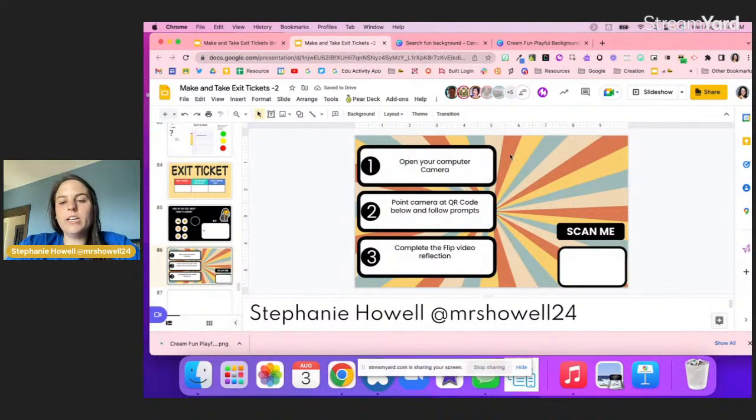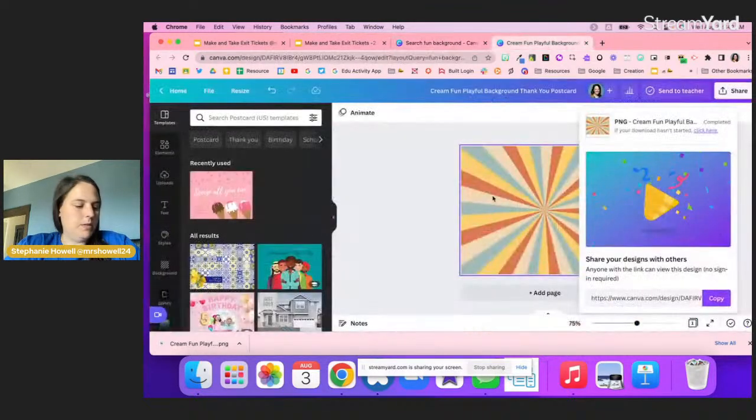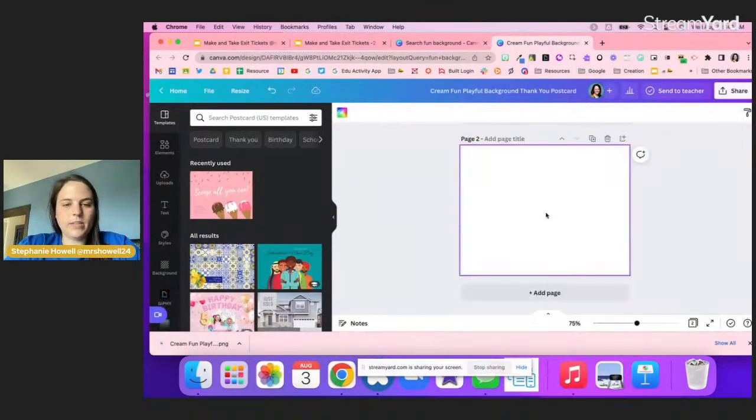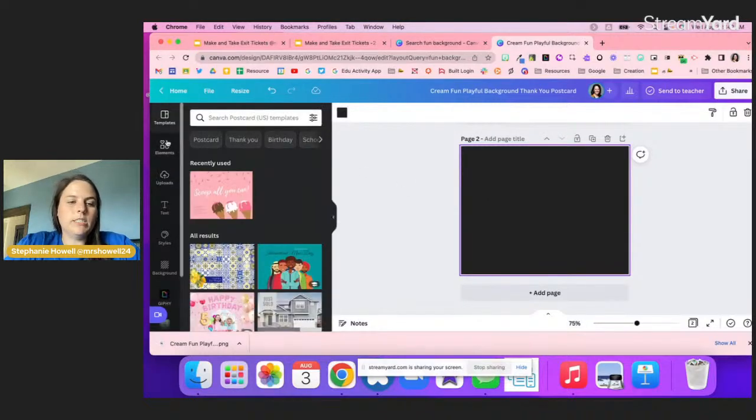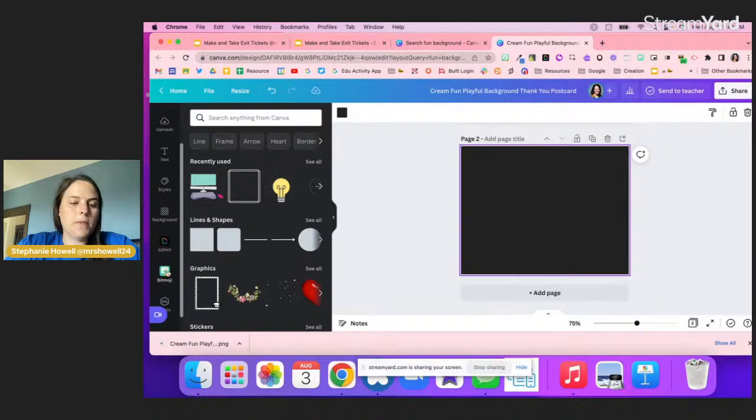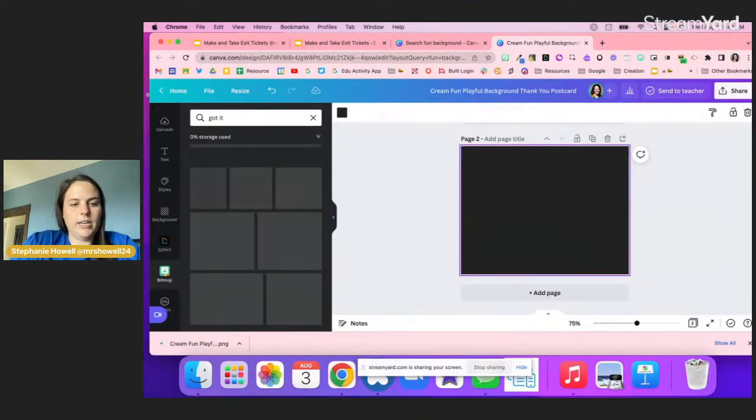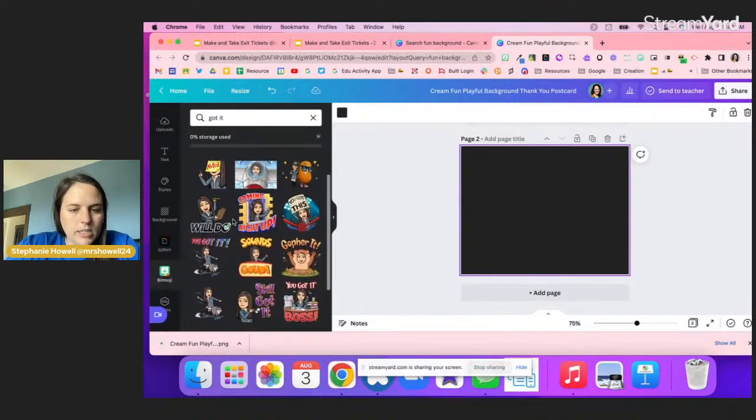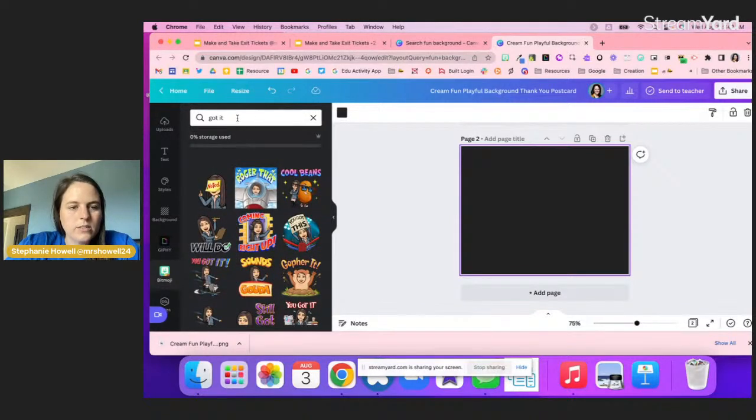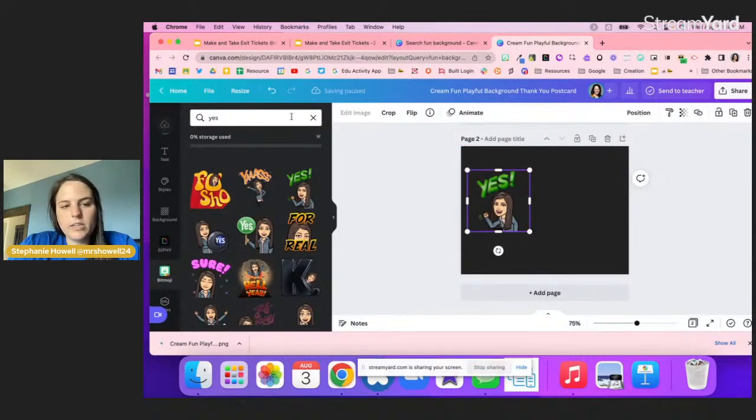Okay, and then over here, because I'm obsessed with those Bitmojis, I'm going to go ahead and add a page. Instead of white, I'm going to change it to black. And then I'm going to go in and search my Bitmoji. And I'm going to do, let's see, got it. Is there maybe, yes. Okay, that one might work.